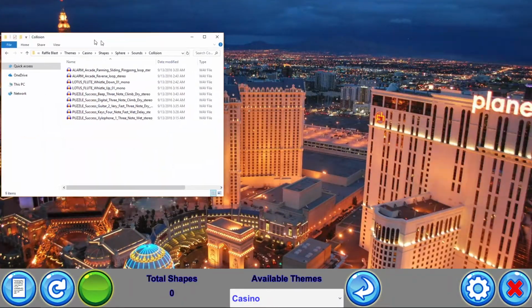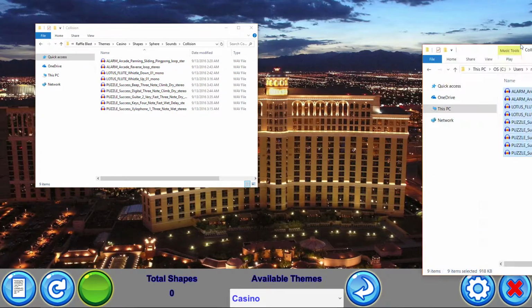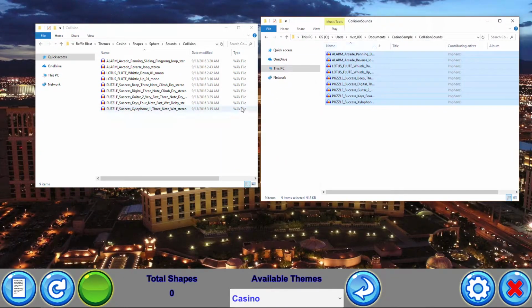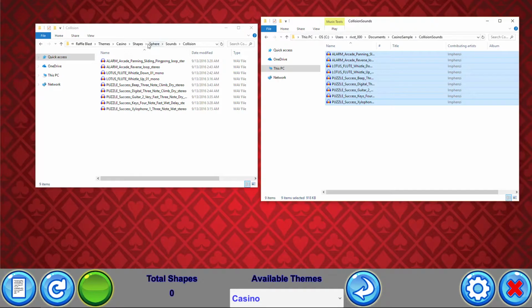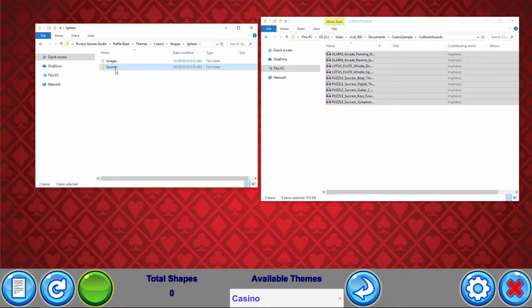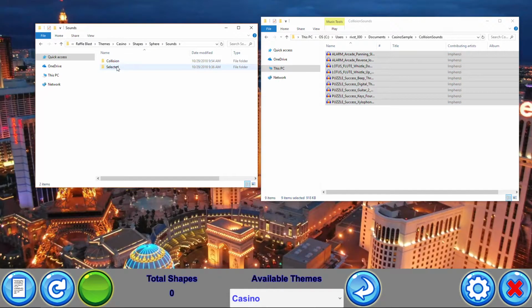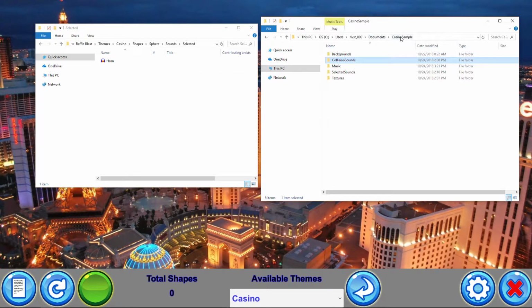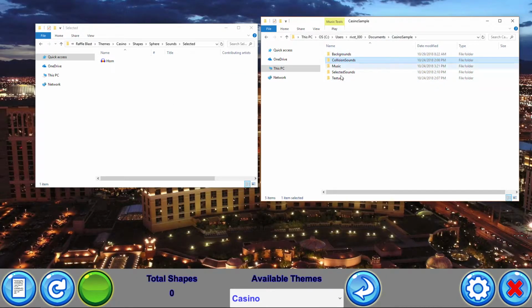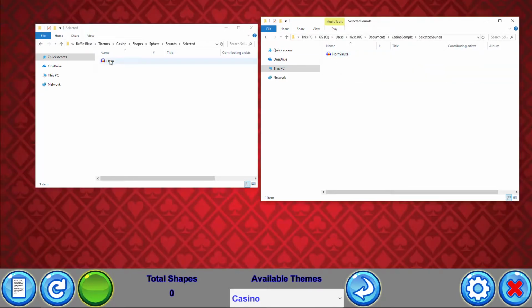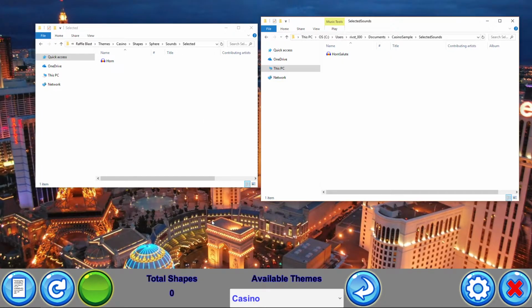So let's bring them over. Okay, so we're back where we were. We're going to go back to the sphere. We have the sounds. We have the selected sound, which is that horn. It's done the same way. Casino sample, selected sounds, it's the horn. It's the same sound, so we can bring it in, but you get the point on that. So that's pretty much how you make a theme in a nutshell.